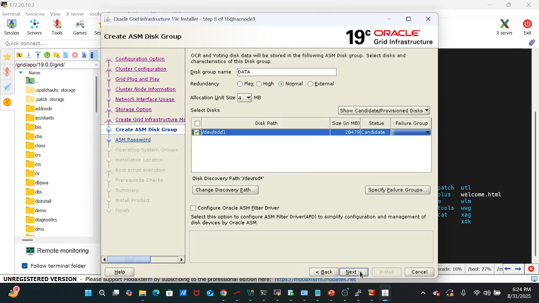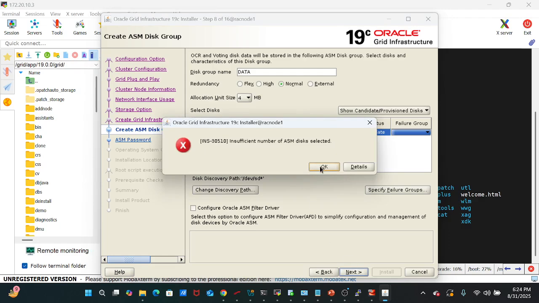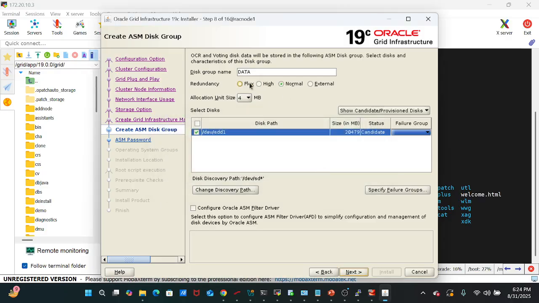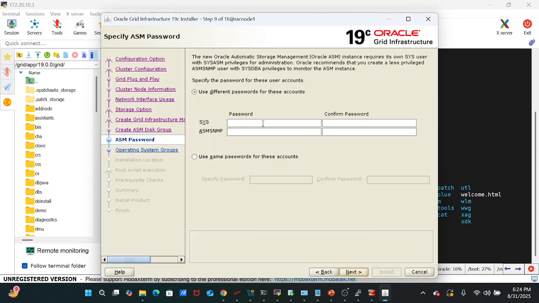For my requirement, I already created a RAC. So here, I just want to teach you. That's why it is saying insufficient number of ASM disks selected. Just keep it external. Okay, candidate version disk. Click next.